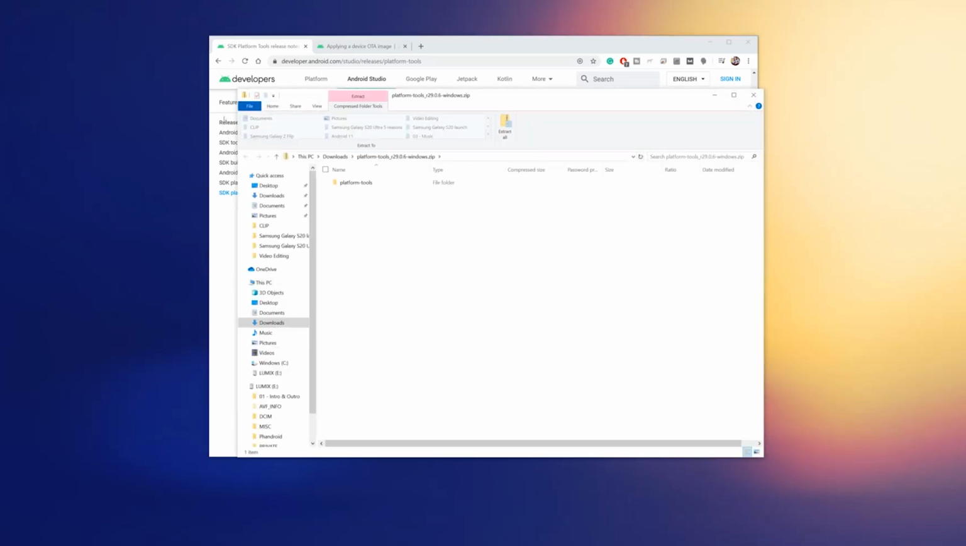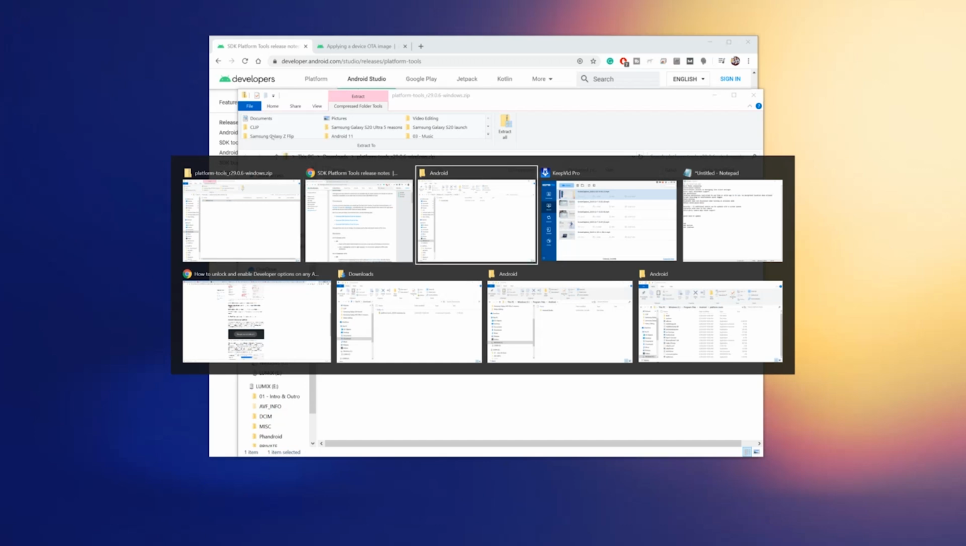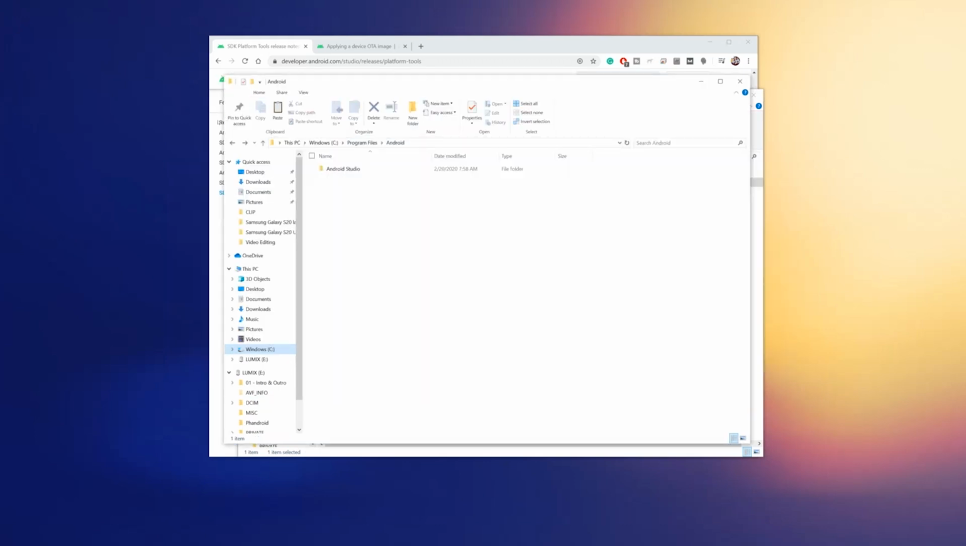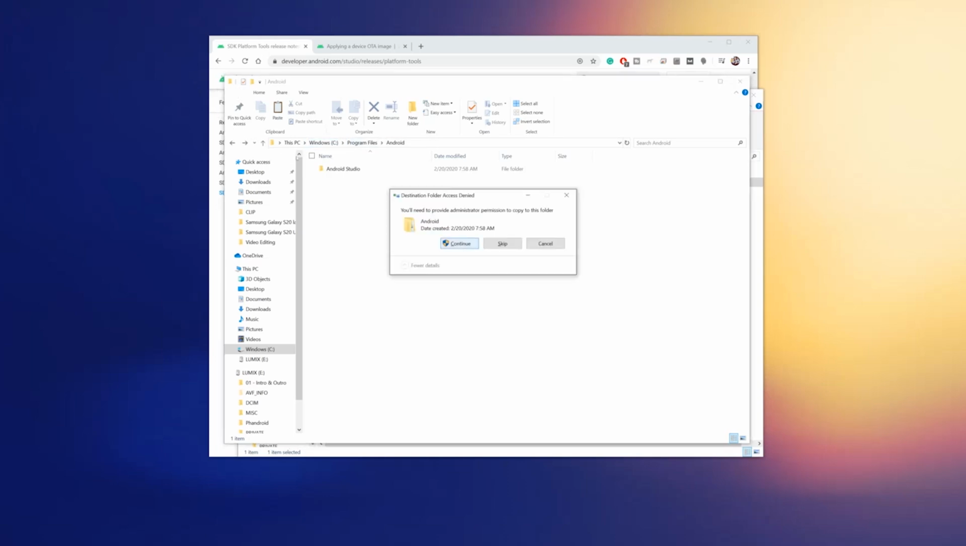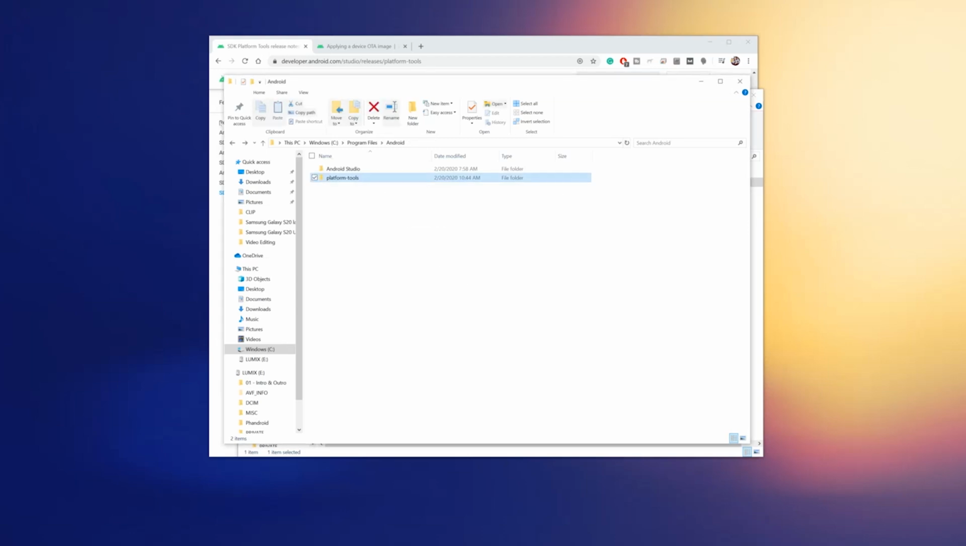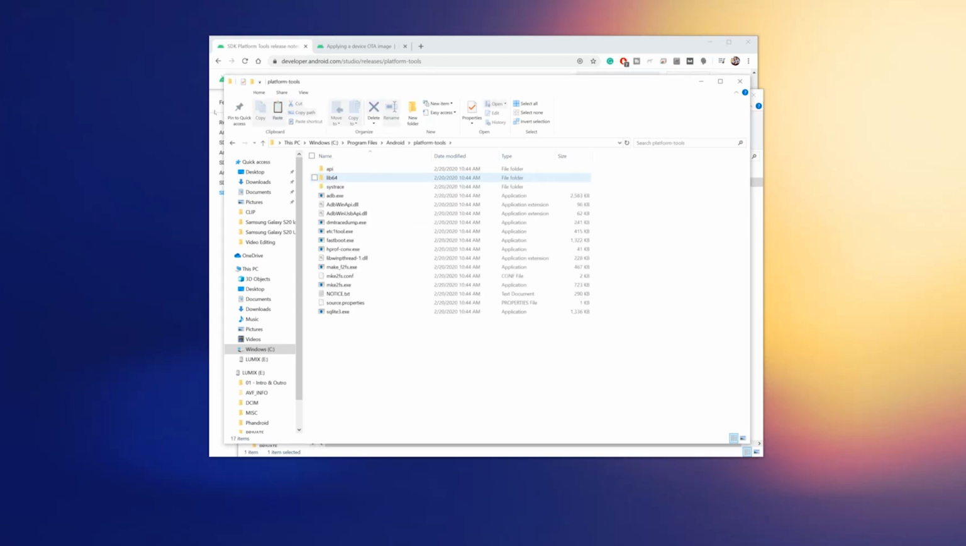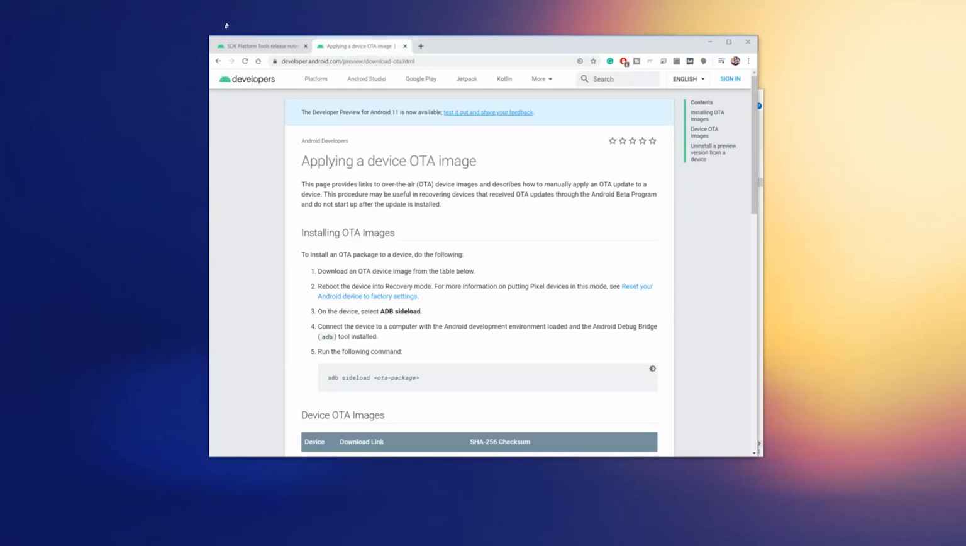When the file is done downloading, open it and copy the folder inside. Since I have the Android Studio installed on my device, I'm going to paste it or extract it to that folder. You can put it anywhere you want, just make sure that you remember where it is for future reference. Once the Platform Tools folder is extracted, double-click on it to open it up. Here you're going to see all of the files that the system will need to execute ADB commands to your Android device.